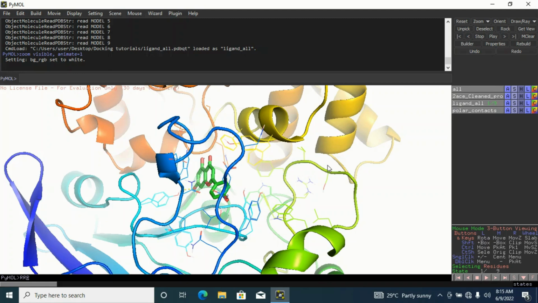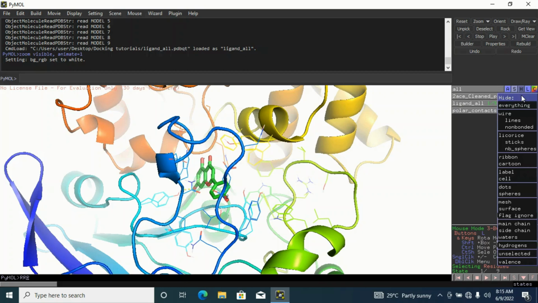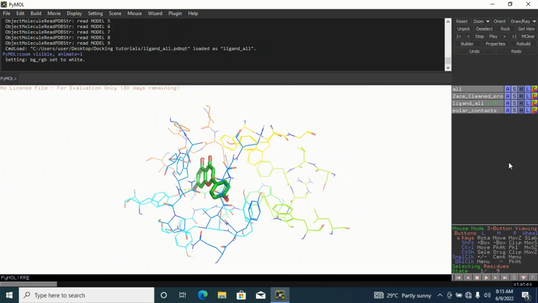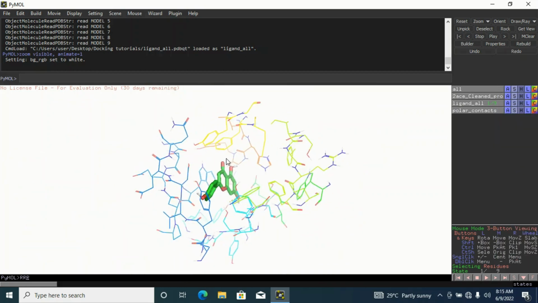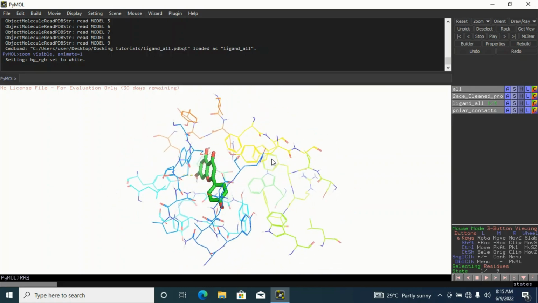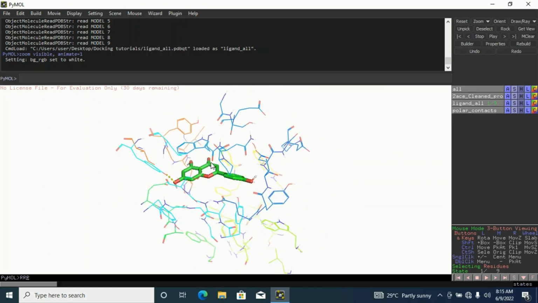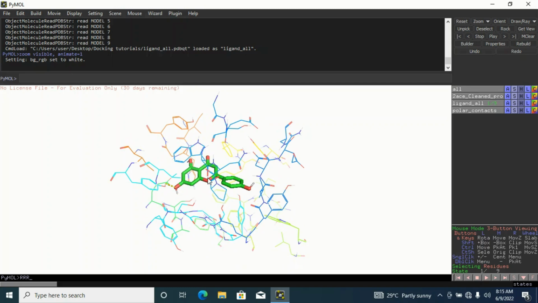To see this more, I'll simply go to my protein and hide the cartoon of my protein using the H button. Once I hide it, look at what I have. These are the active site amino acids interacting with our ligand. If I change the different conformations of the ligand, you can see how the ligand is still moving around inside this active site of this particular protein.